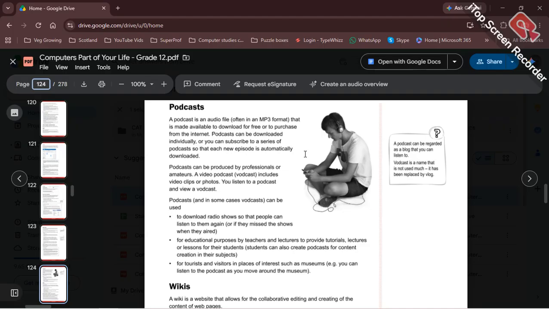Okay, so basically, podcasts started off as just audio, and as technology has evolved and people wanted more, they've now started creating video podcasts as well, known as vlogs or vodcasts. All right.